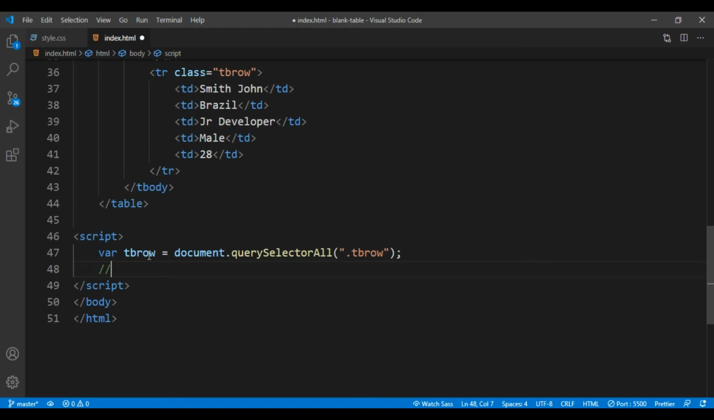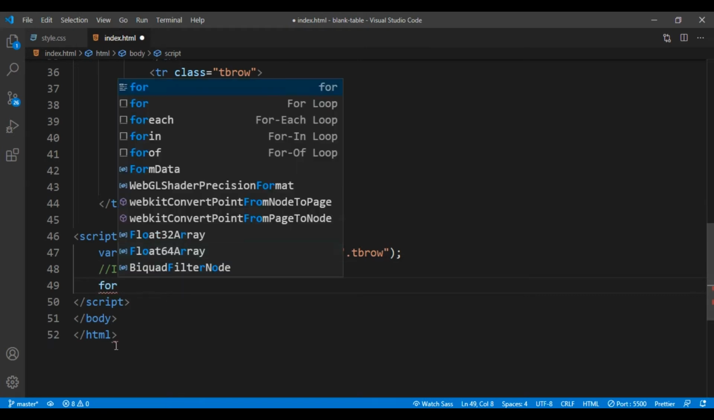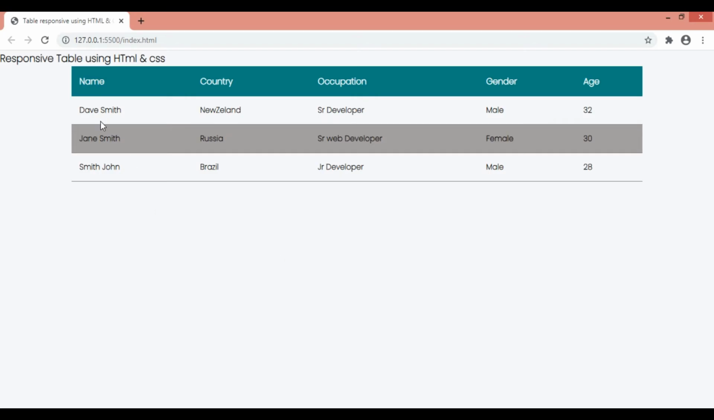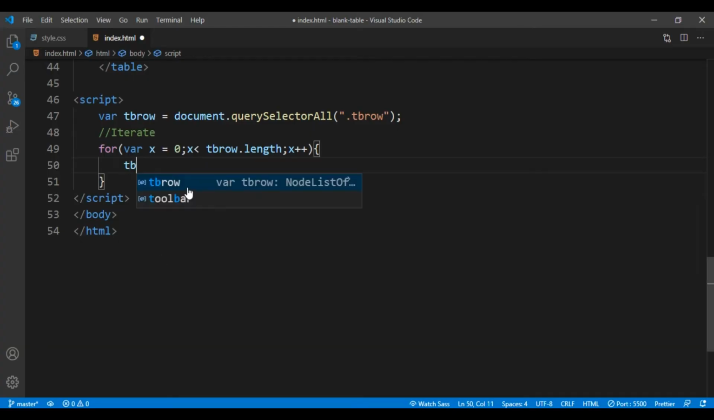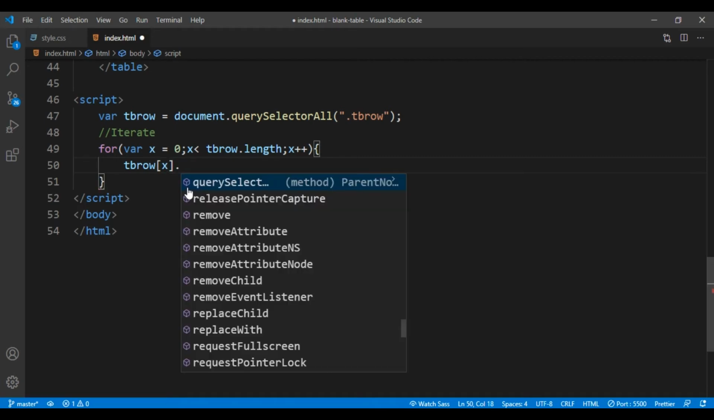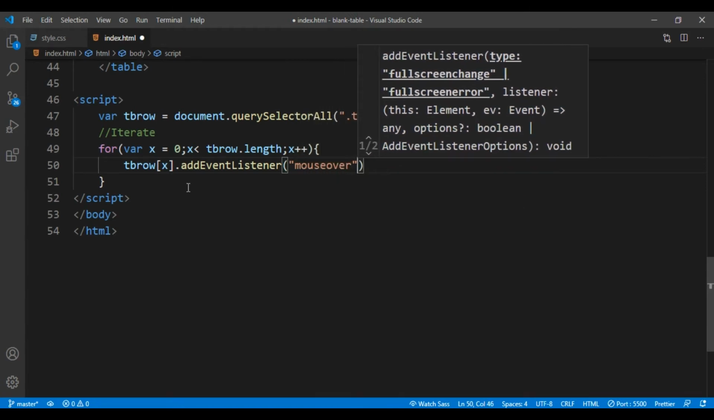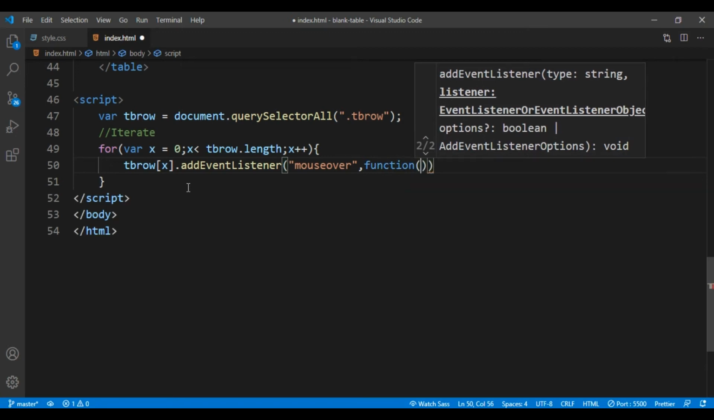Now the second thing is that we need to iterate over all these things. So for variable x equals 0, x is less than tbRow dot length, and x plus plus. Okay, this is the main thing. Now what will happen is that once I hover on this particular thing, it will get highlighted with a particular color. So this is the main intention. So what I'll be doing is tbRow of x will be adding an event listener of mouseover, and we'll be giving a function, right?